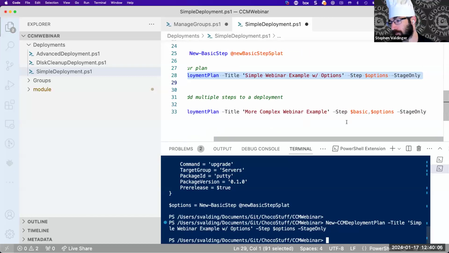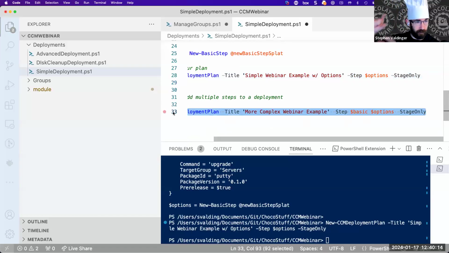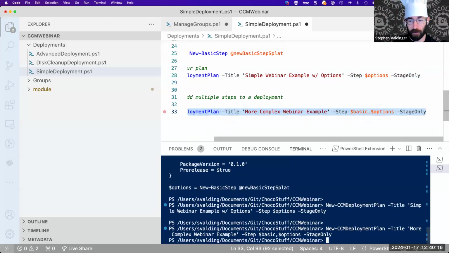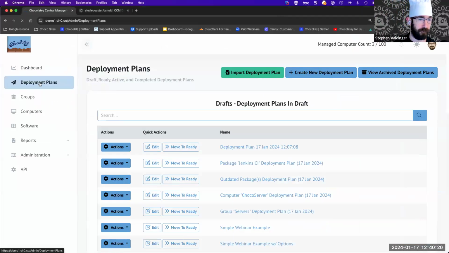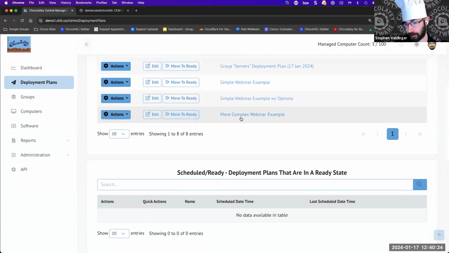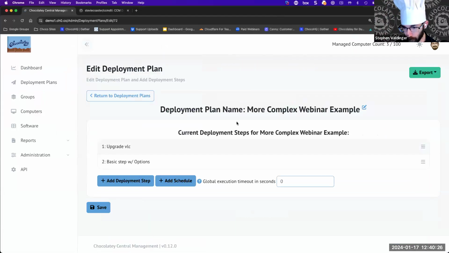And just to demonstrate that you can mix and match steps and have as many steps as you want, this final deployment plan here just takes those two steps that we've previously created and makes one more deployment, and that deployment will have 2 steps in it instead of 1 step. So if we take a look at that, we can see that we've got our upgrade VLC hub and our basic step with our options.